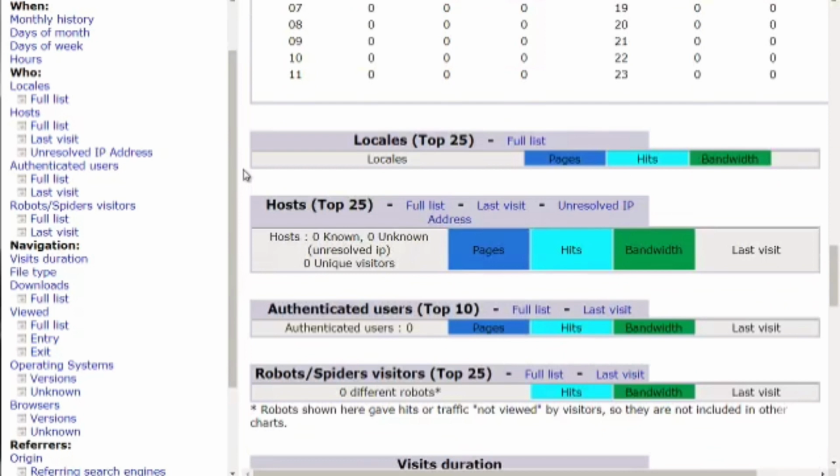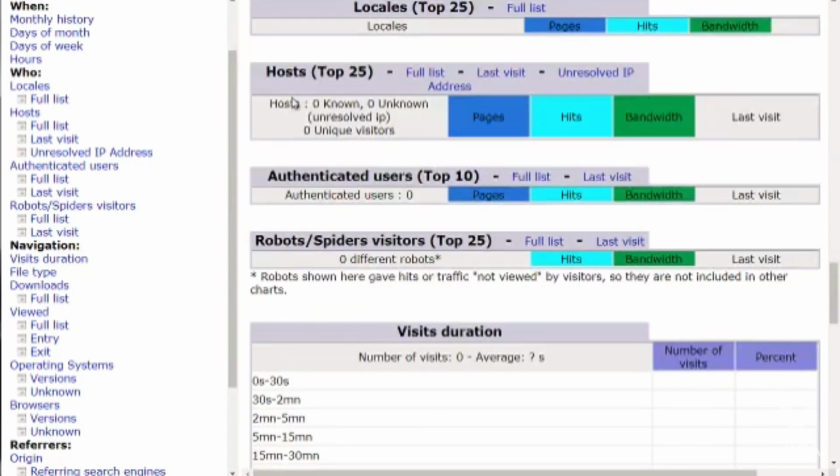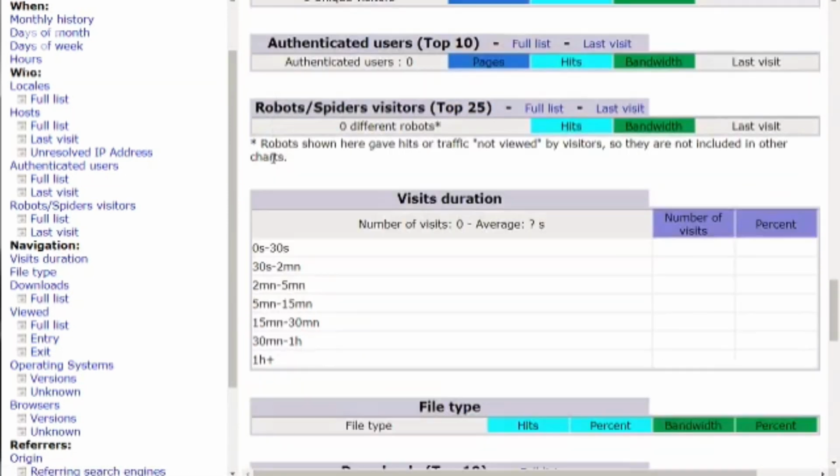So really taking yourself out of the box and understanding what is happening here, how are people interacting with your website, is crucial. And then we have locales, which is basically where people are coming from, the different countries, different locations, and all of that. We have different hosts, we have different authenticated users, and then what kind of robots are visiting your site? Is Google coming to your site and indexing your site? Is Yahoo, are other search engines doing that?